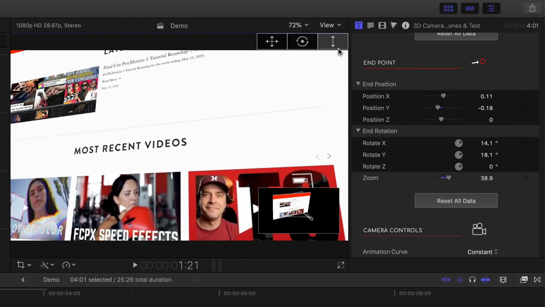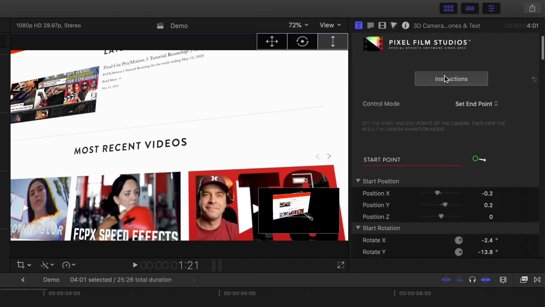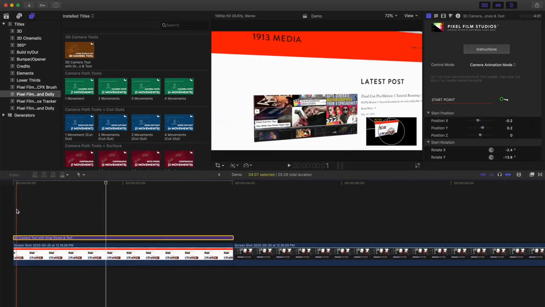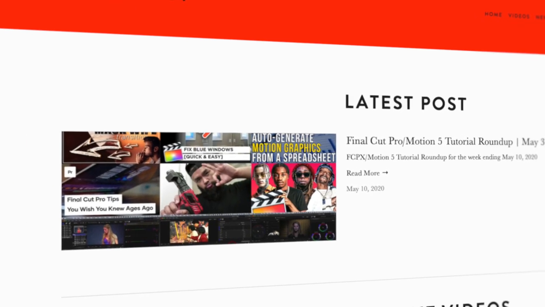Once you're happy with your start and end framing, to animate the camera, select the camera animation mode from the drop-down menu. Let your clip render out, and here's what we have so far.